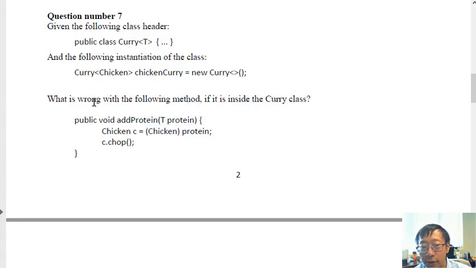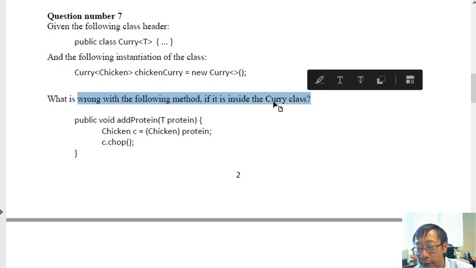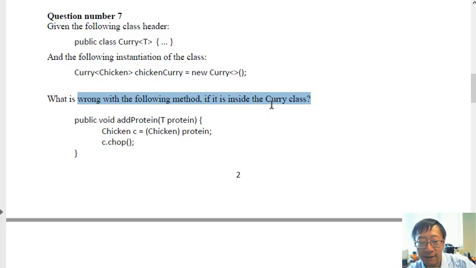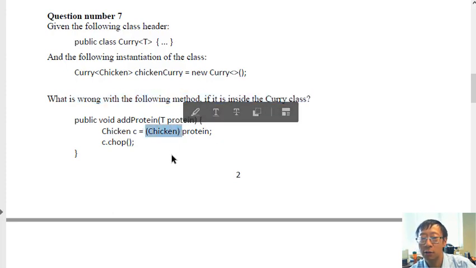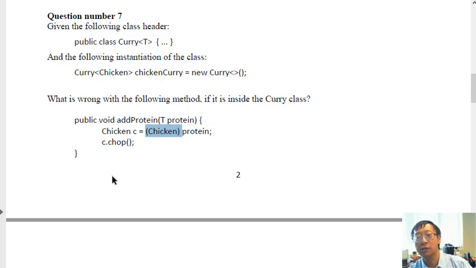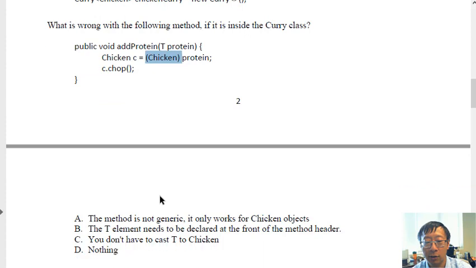So you do want to be very careful because here, it says it is inside the Curry class. So this is not in the main function where maybe you only instantiate a chicken. This is the Curry class, which basically means you try to implement a method that can handle the generic data types. So that's why you should not do this. If it's a generic type T, once it gets in, you just use T to do the generic operation.